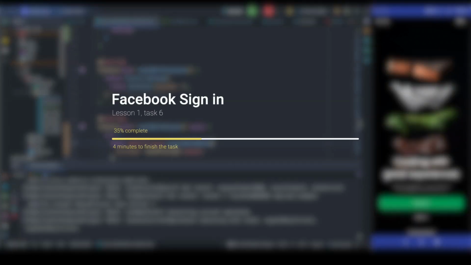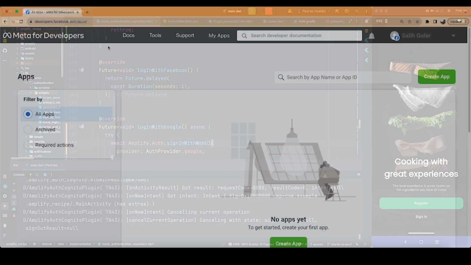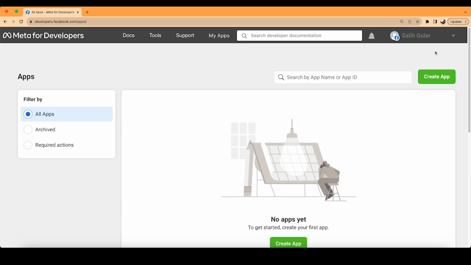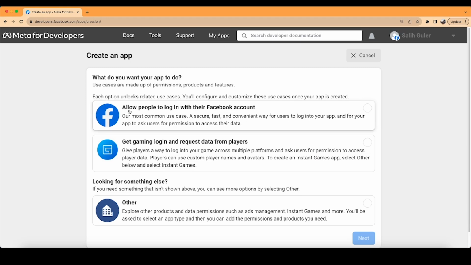Last step of the authentication flow is to add Facebook login. For this purpose, we will go to the Meta for Developers page. You need to sign in with your Facebook credentials and go to My Apps section. In the My Apps section, click on the Create App button and afterwards select Allow people to log in with their Facebook account and click on Next.